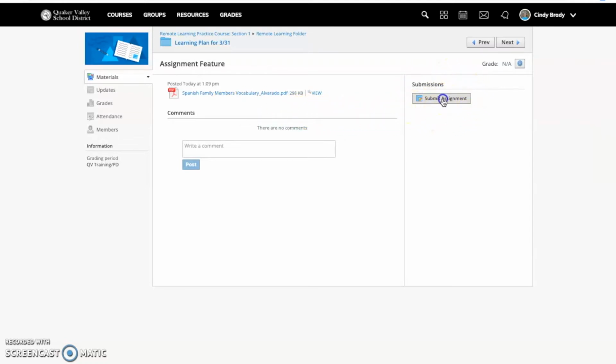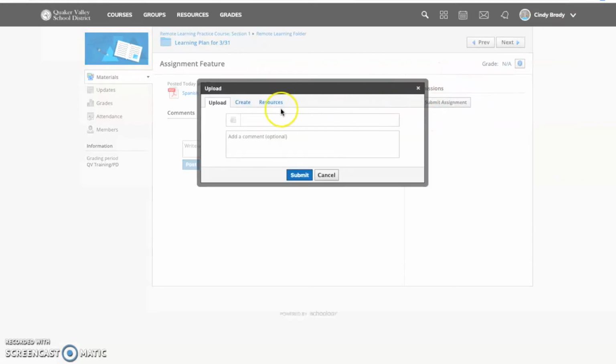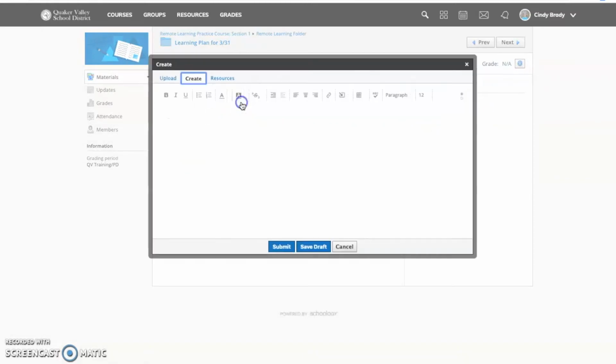So in order to begin this assignment, I'm going to go over here to where it says Submit Assignment, click here, and then go ahead and click on Create. This is going to open up a blank page for you to answer questions. So let's say the first question might have been, what is your favorite color? I can type that in.